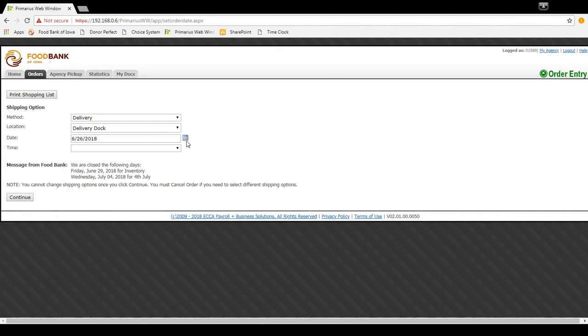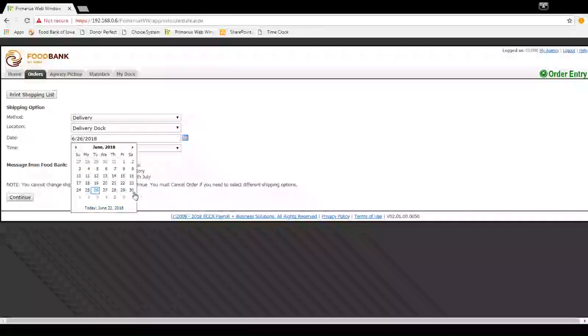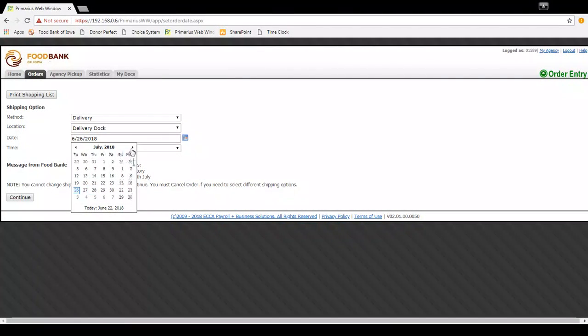And then for the date that you select, we want you to select the date that you are actually receiving your order. So either the day that you're planning on picking up from either warehouse, or the day that you're expecting to physically receive your delivery. So for an example, we'll just go ahead and choose July 5th.